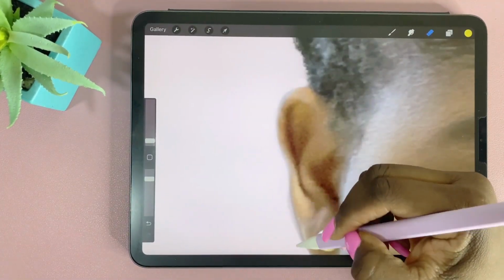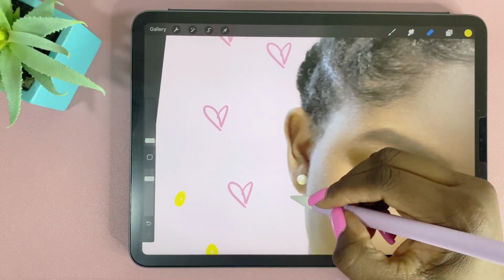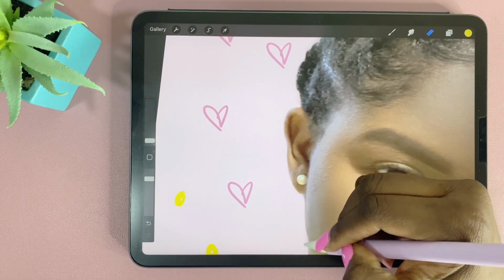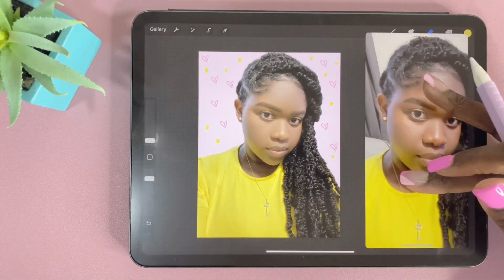So we're pretty much done with this photo. So I'm just going back and cleaning up my edges from the blurring, from the different adjustments. And yeah, that's basically it. So here are the two images side by side.